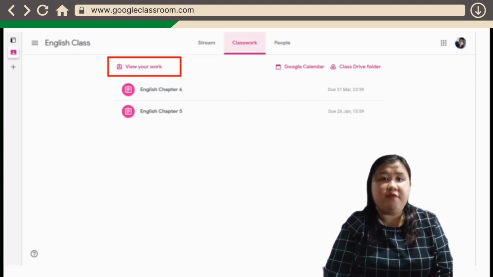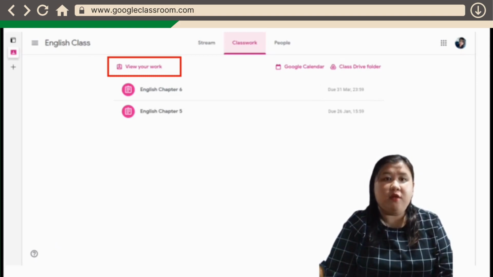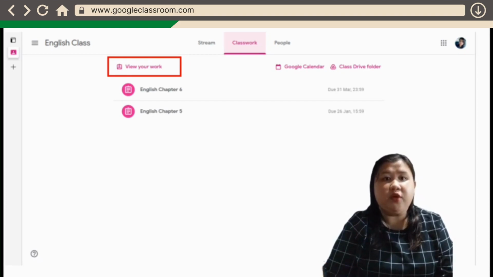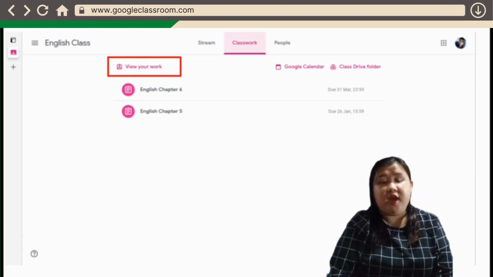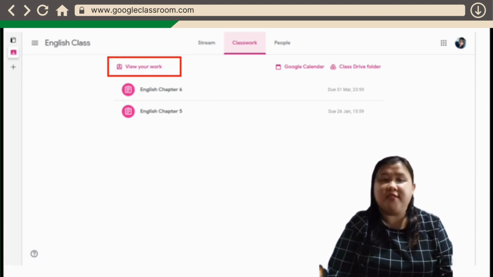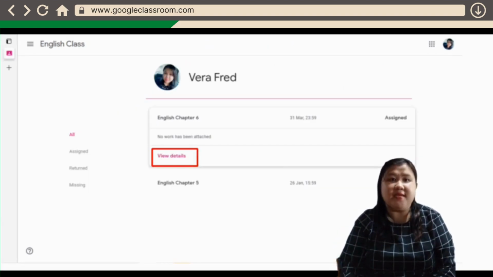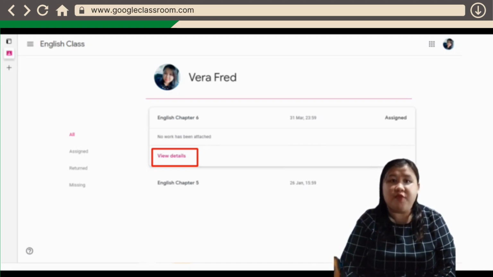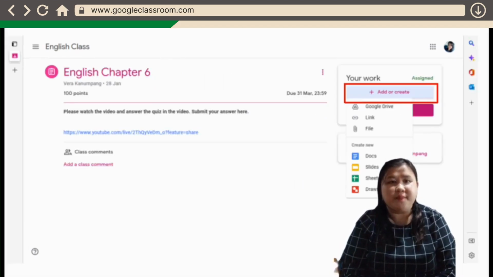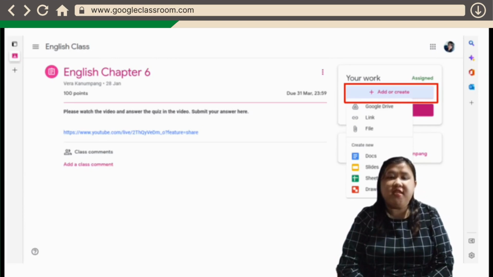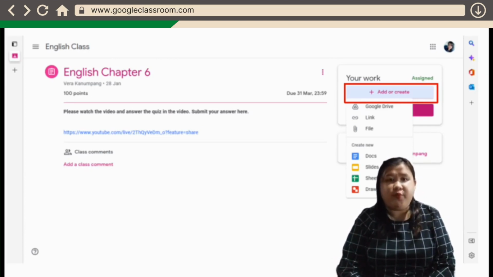If you click on the View Your Work link here at the top, that link gives you a quick overview of the assignments that are assigned to you or that you are missing. If you click on the name, it expands the assignment and you can click View Details to see more. From here, you can see the description of the assignment. You can see the attachment that comes with it, in this case the YouTube link.